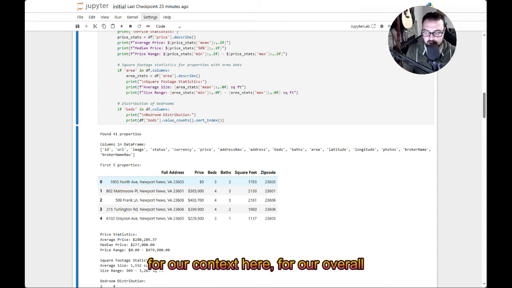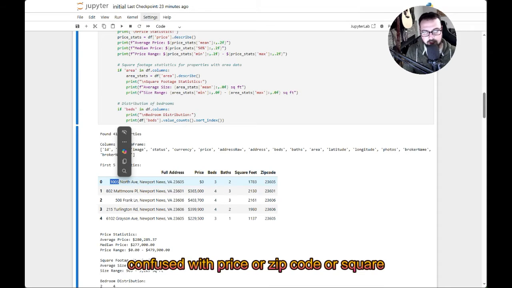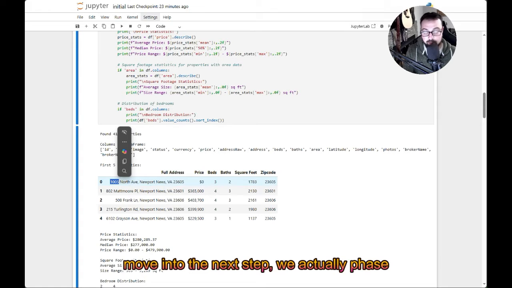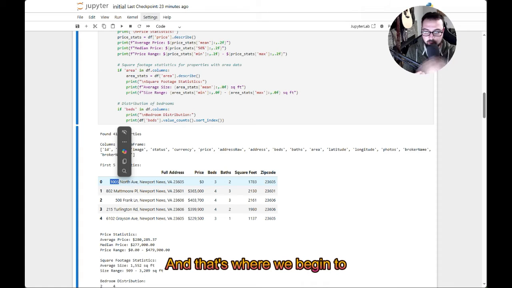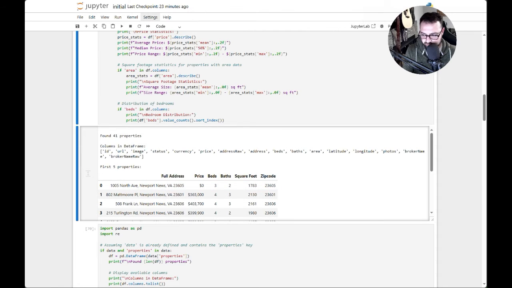So for our context here, for our overall market analysis and for our street analysis, we don't really need the numbers, for example, from the address itself. Those are basically noise. We don't want those to be confused with price or zip code or square feet or any of these other numericals that are in here. So when we move into the next step, we actually phase those out entirely, and that's where we begin to provide data that's more rich and valuable for understanding to the large language model.